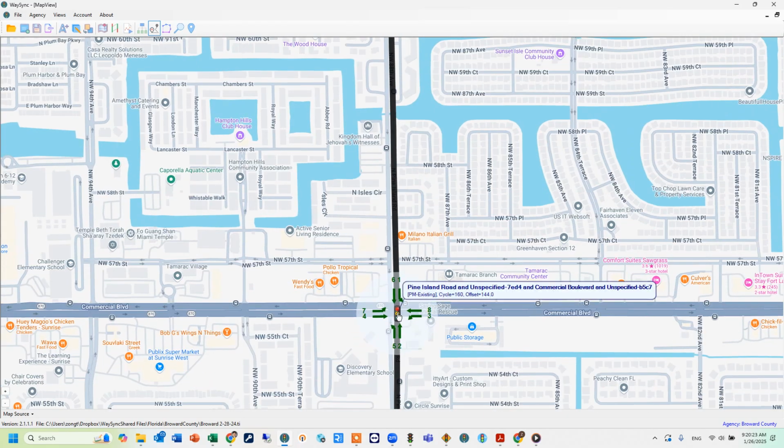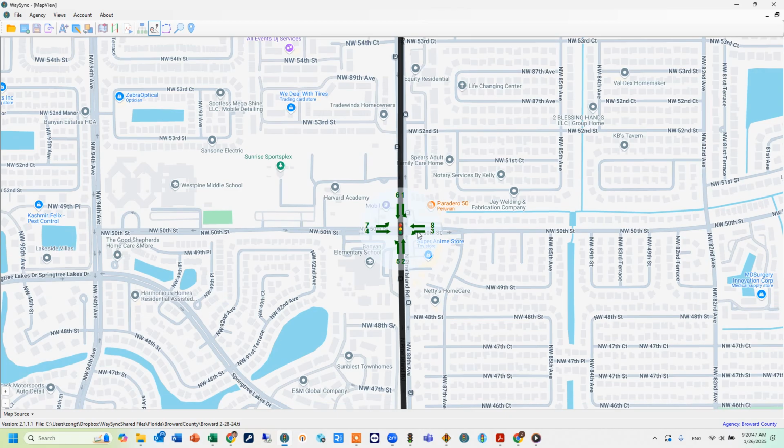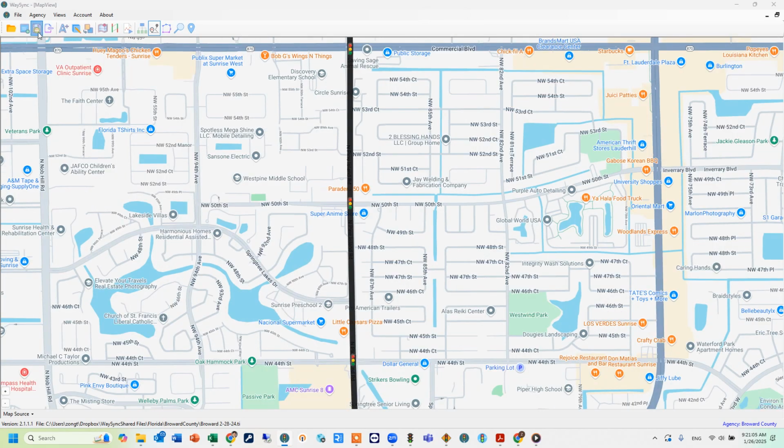Go to the second one, okay? Right click, edit the signal, north-south, that should be Pine Island Road. East-west, that should be Commercial. Okay, fix that. Okay, and then you can do this for the rest of the signals. So it takes some time. This also may be caused by your UTDF. You didn't specify the correct name of the street. Okay, and always save.